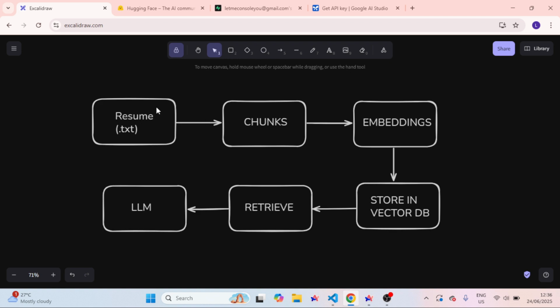First of all, we'll have a resume, which will be in text format. So maybe there are 1000 texts in resume.txt. Now what we'll do is we'll create chunks. So maybe in one chunk, there will be 500 characters. So we build chunks from our resume.txt. We have separate chunks. Now we create an embedding for each chunk. An embedding is just a numerical representation of text. So we have chunks, and we create a numerical representation of those chunks.